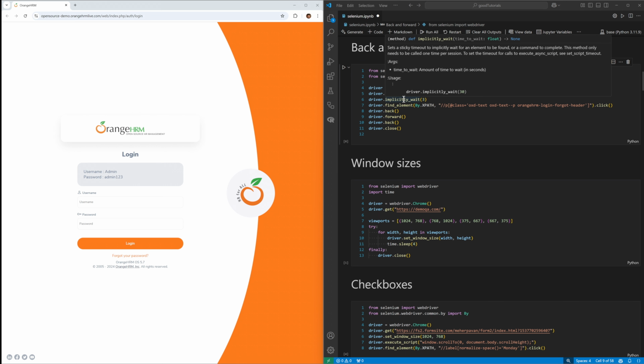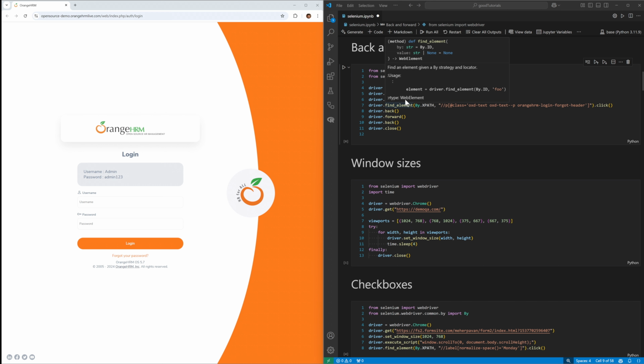Implicitly wait means we will wait up to 3 seconds for the driver to find this element. If we find it before the 3 seconds, we will go ahead and run the next line of code. We will use the driver to hit the back button, forward button, back button, and then close the window.